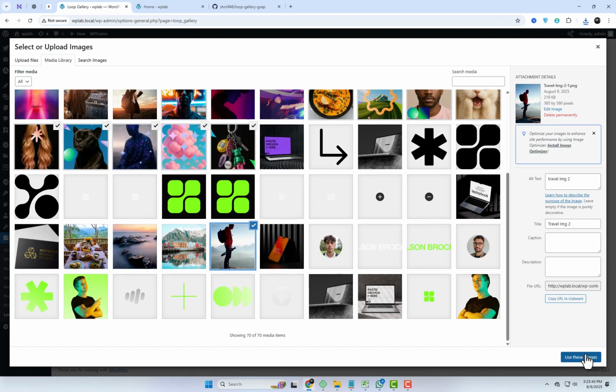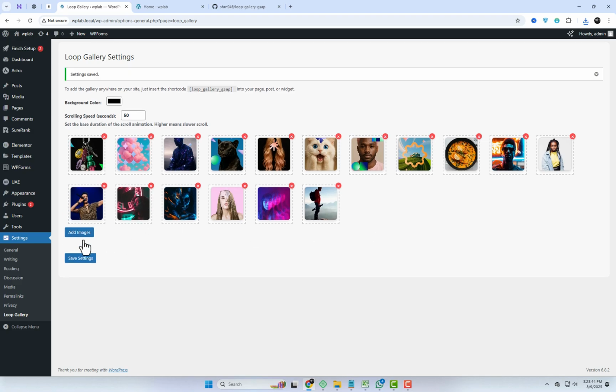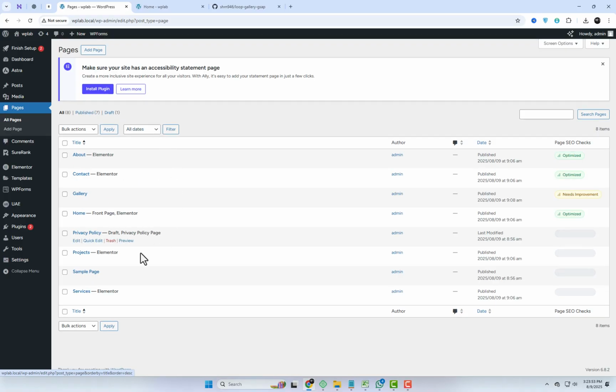In the settings, you can also set a custom background color for your gallery and adjust the scroll speed. Higher values make the scrolling slower. To add the gallery anywhere on your site, simply insert this shortcode into a page or post.